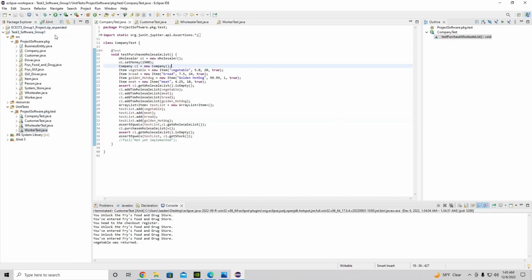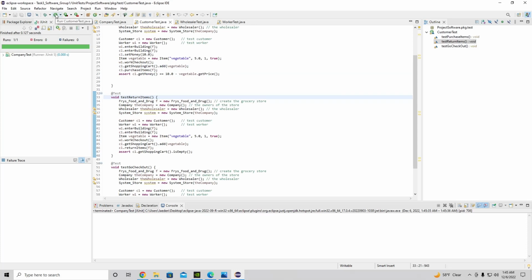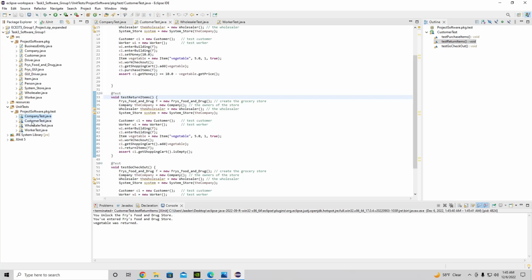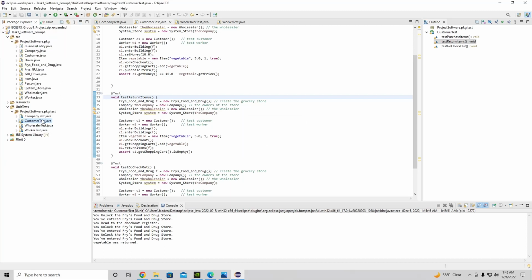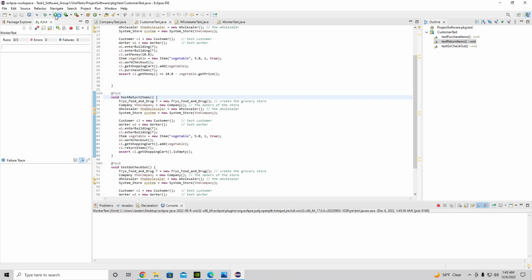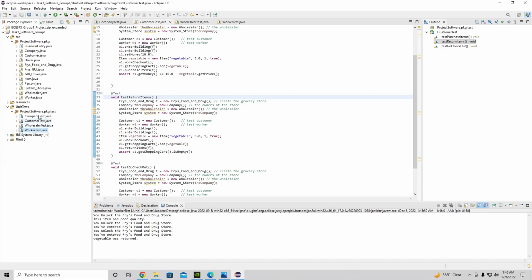So real quick, we will run all of these, starting with company test. As you can see, it passed. Customer test. Oh, that ran company test. Customer test. Passes. Also, you can see the GUI works. Wholesaler test. Passes. And worker test. Passes. So that is all there is for the unit tests.